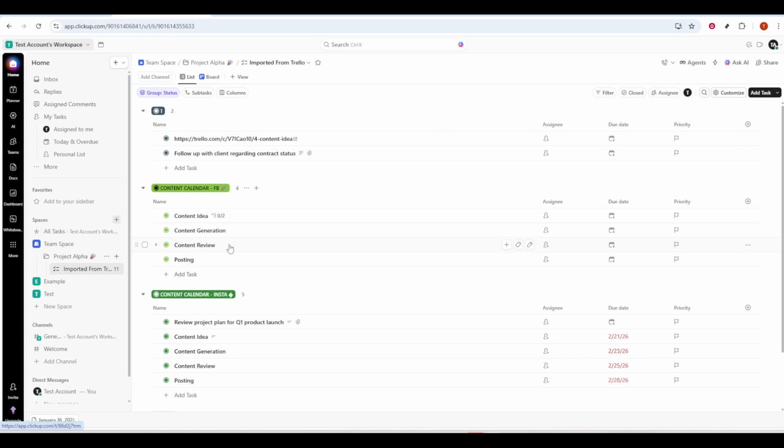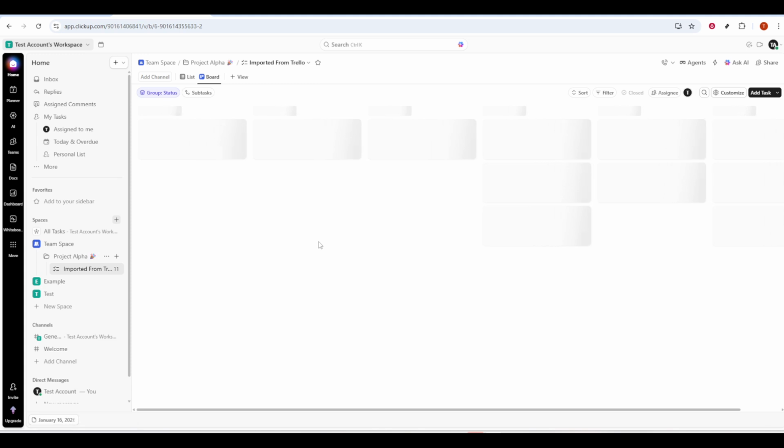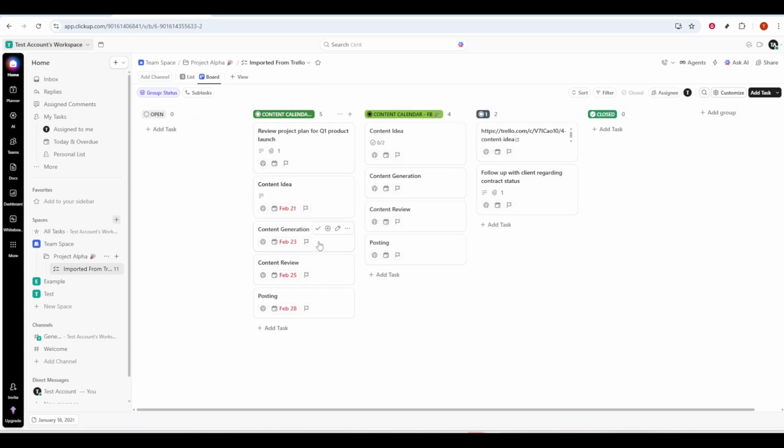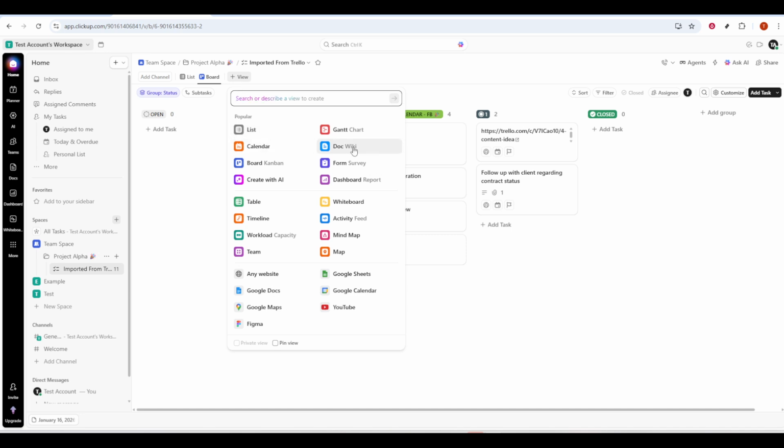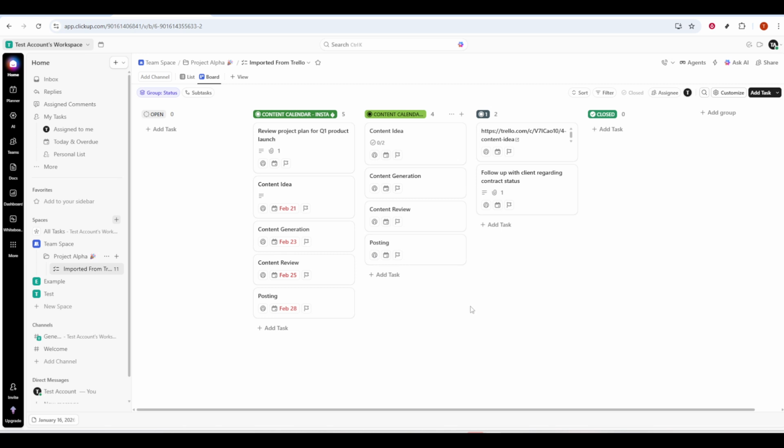At the top of the screen, just under the location name, look for the Views bar. If you already see an option labeled Board, click it to open your Kanban board instantly. If Board isn't visible, click the plus View button, then select Board from the options. You're not changing your tasks by doing this. You're simply creating a new lens to see them clearly.